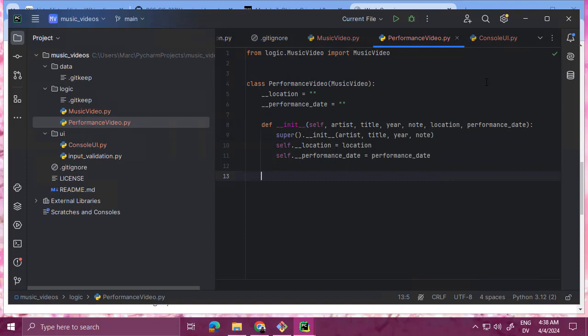So let's go ahead and do that. I'm going to define a getKey method. And it's going to be a formatted string, which is going to include artist. Actually, I want to call getArtist here because this is going to work both for music videos and also for performance videos, getArtist.